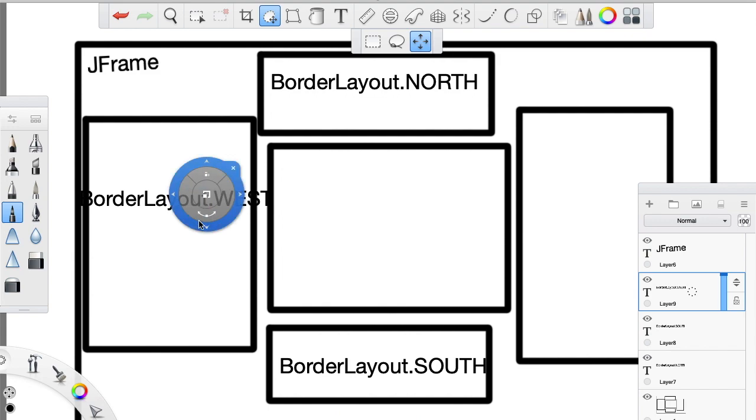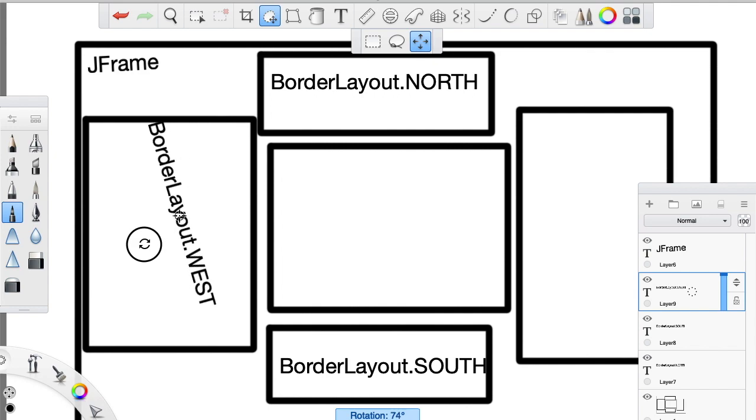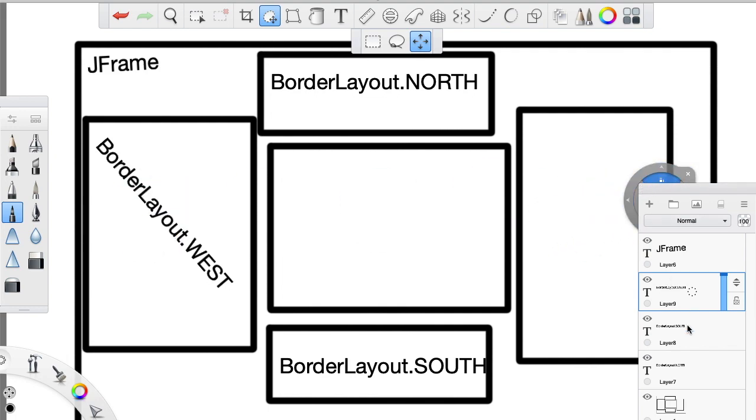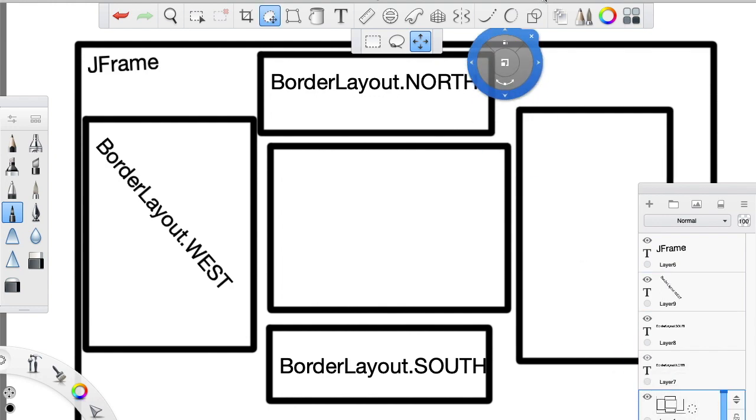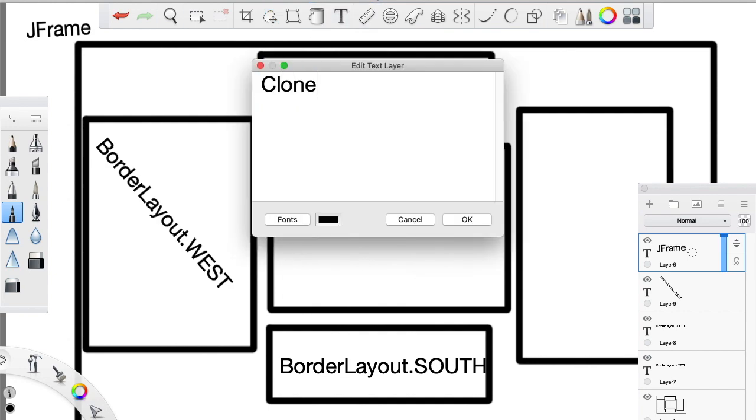Let me see if I can scale this bad boy. Apparently not. There we go. That's what I wanted. And so, of course, the other subpanel over there is a border layout dot east. And they all sit inside of our, well, we've got our JFrame and then we've got our JPanel. I'm actually going to go ahead and move this guy outside just to show that all of this is kind of sitting inside our JPanel. And then really what this would be is our clone panel.